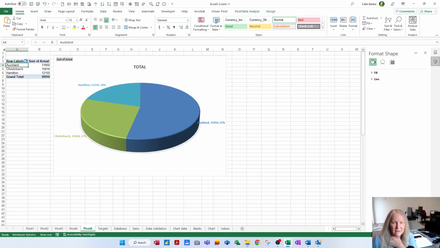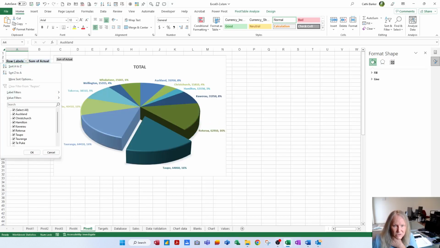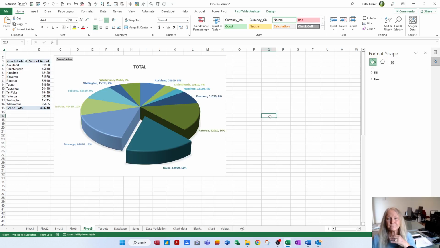And then if I clear that, select all, clear the filter, I'm back to everything, and I can just remove the blank. And OK. So that's your pivot chart.